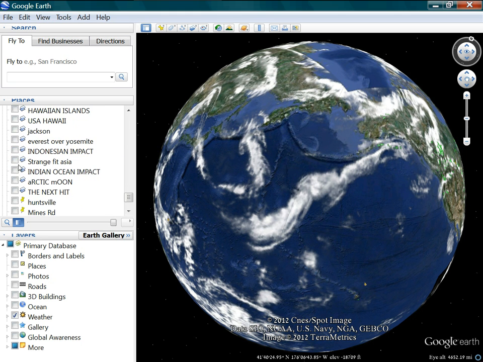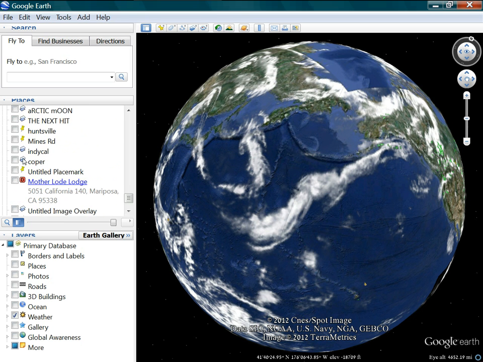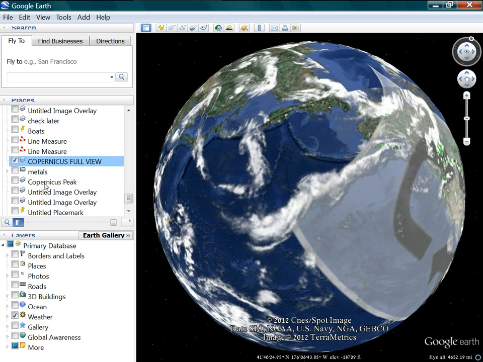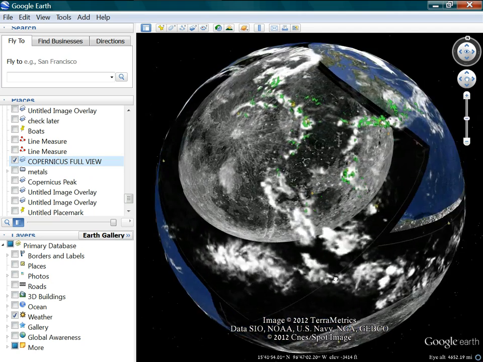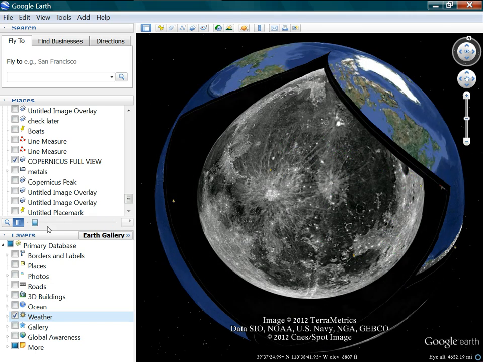Which one was it? New Hawaiian Islands. Where's that? Down here. Oh, Copernicus. Let's just check all the other ones too while we're at it. I don't want to bore you on the same subject here. Oh, Copernicus. Let's see what Copernicus does today. Oh, yeah, for sure. Look at the round.